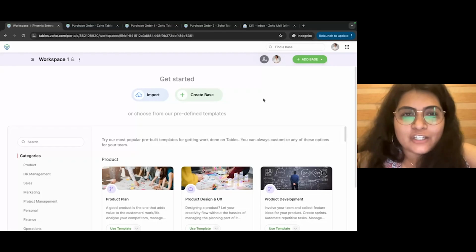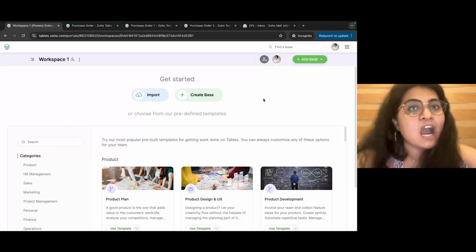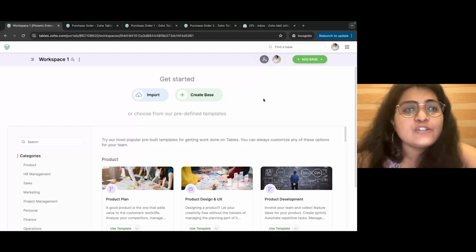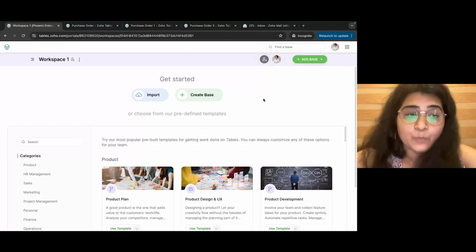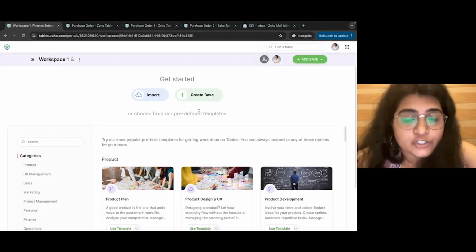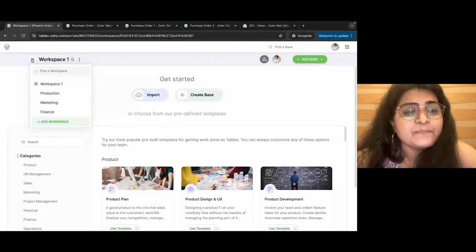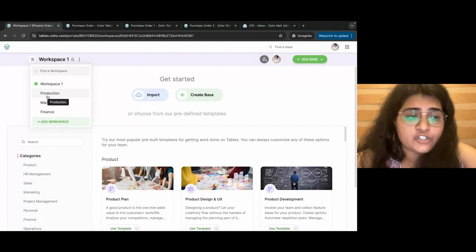Imagine I am the manager of a manufacturing company, and I have set up a portal named Phoenix Enterprises after my company to streamline communication. So first, I would be creating workspaces within my portal for different functions. For example, I have set up workspaces for production, marketing, and finance.